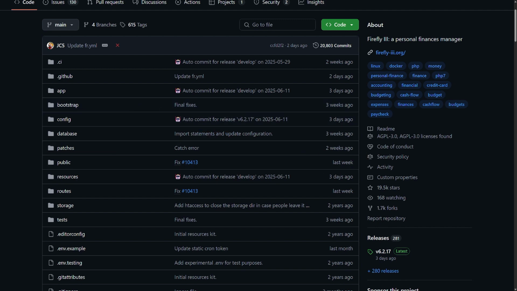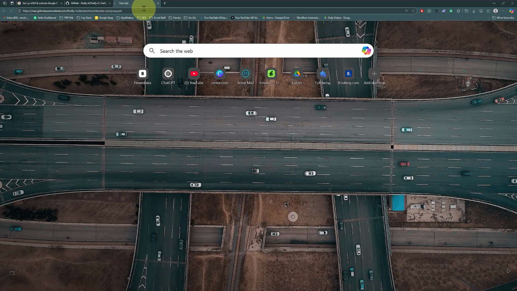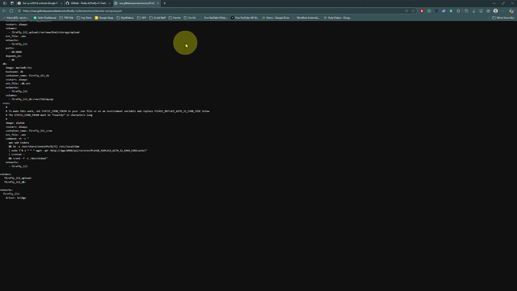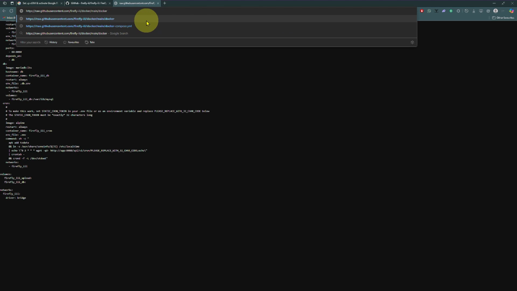Now you need to download the Docker Compose file. You can head over to the official Docker Compose configuration for Firefly. It is given, so let me just show you the link. You're going to be heading over to this particular link, and basically here you are going to find it. Let me just remove this from the end. Okay, so you're going to be heading over to this particular link.